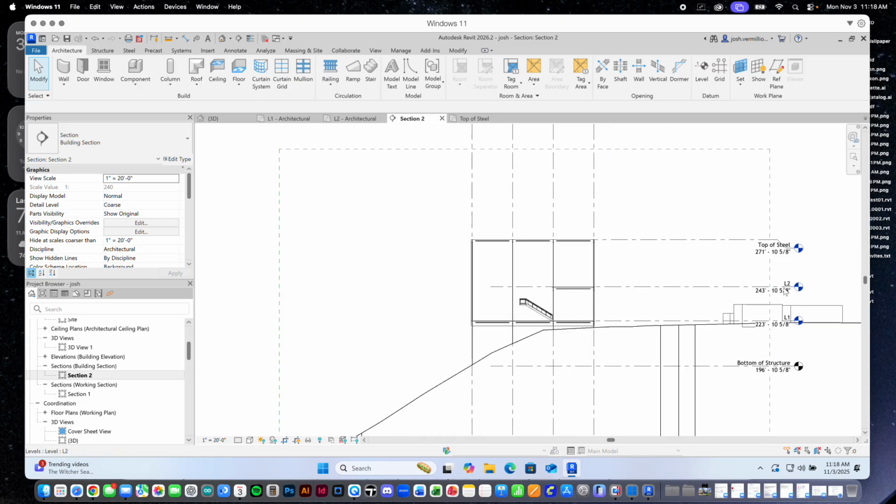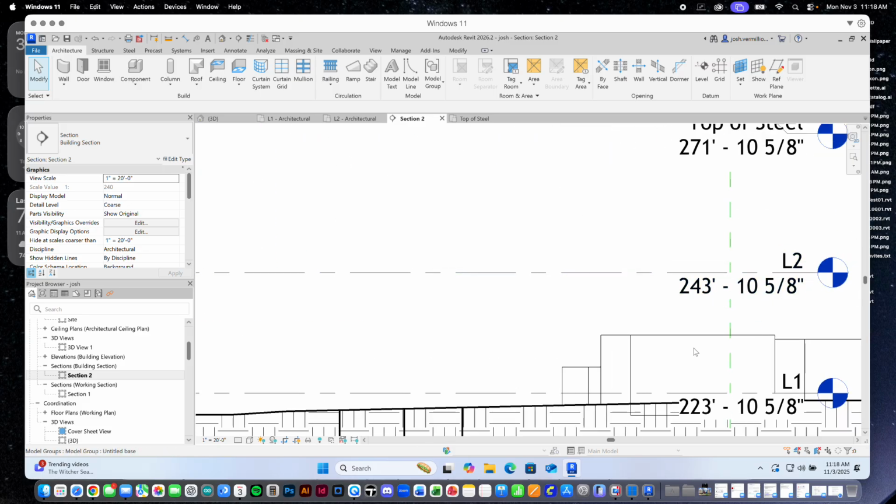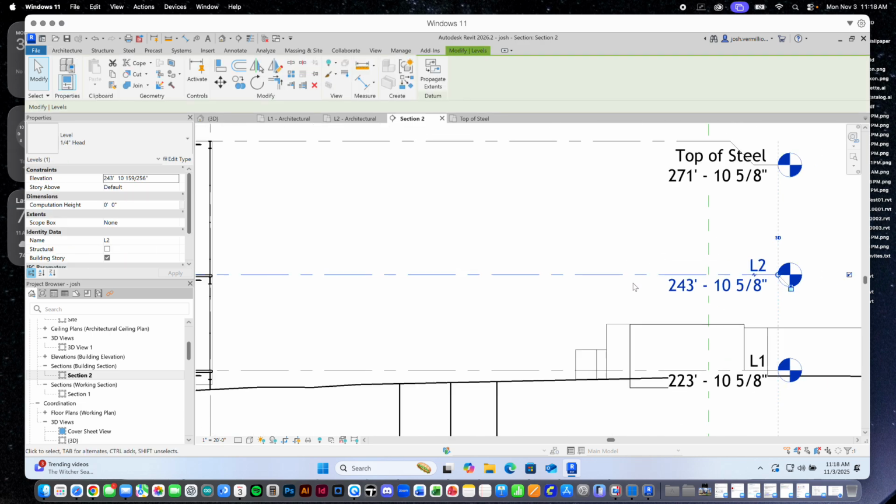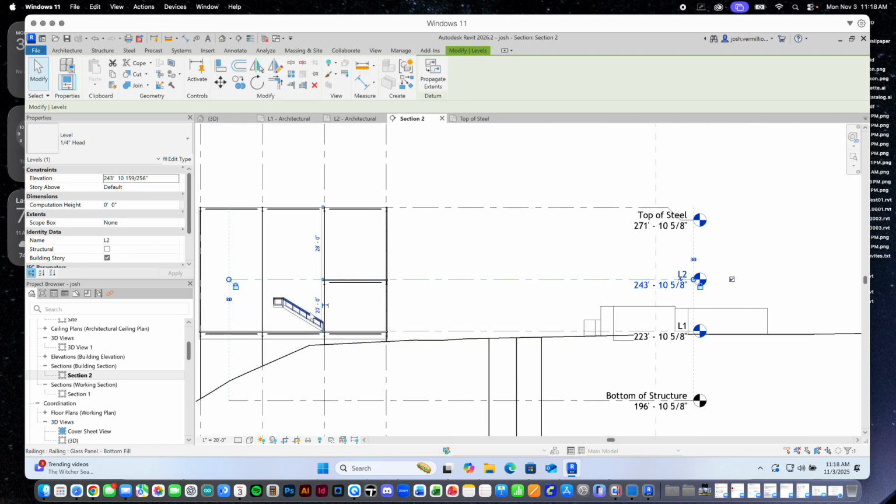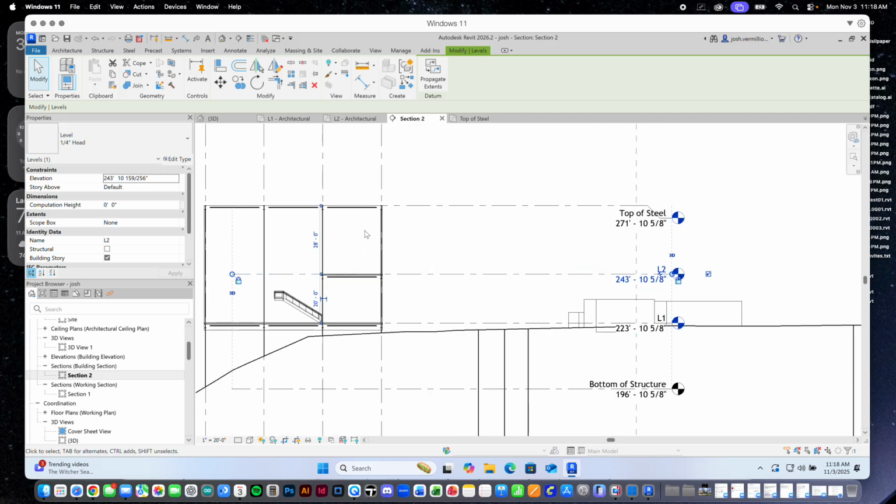So let's see, yeah, I believe that's 20 feet, yeah, 20 feet. Yeah, 20 and then 28, yeah.